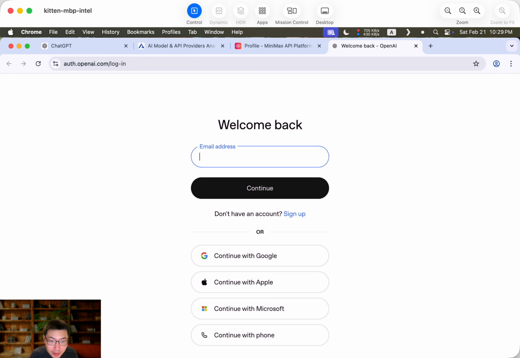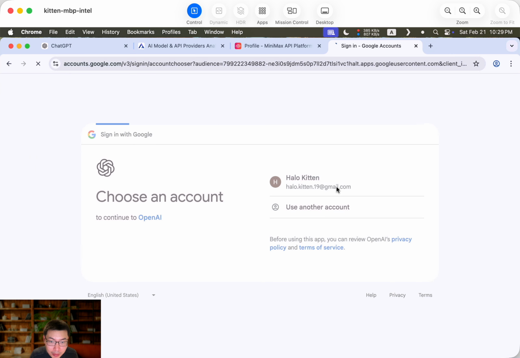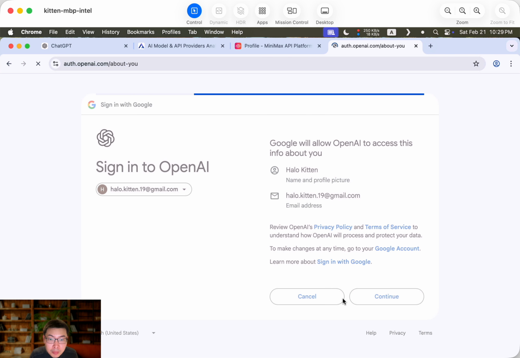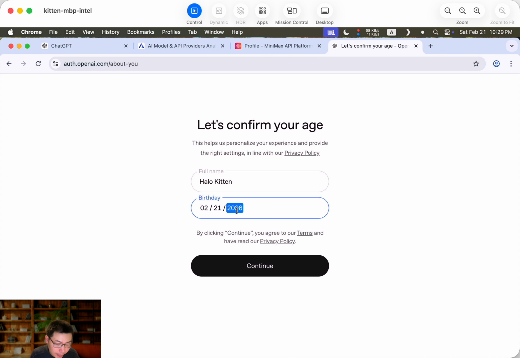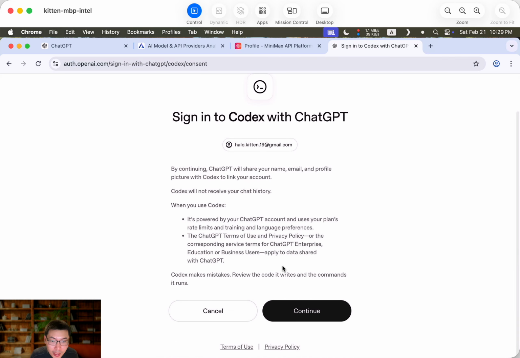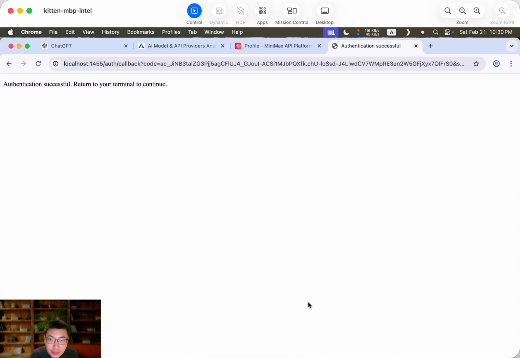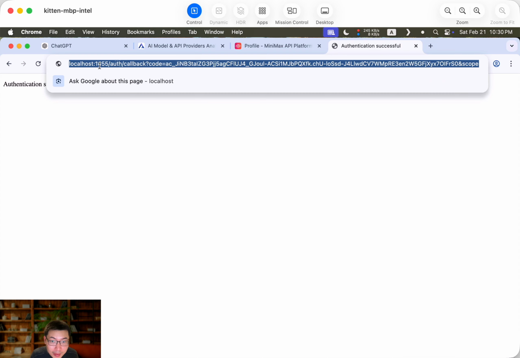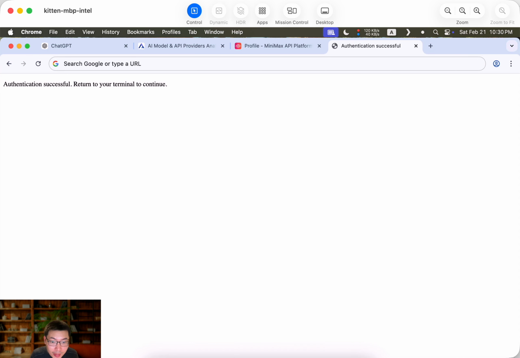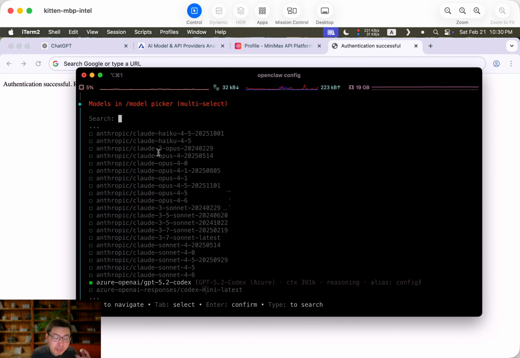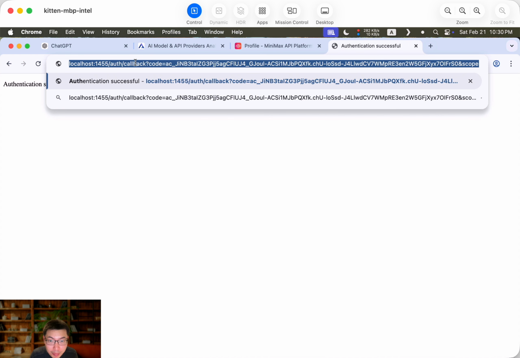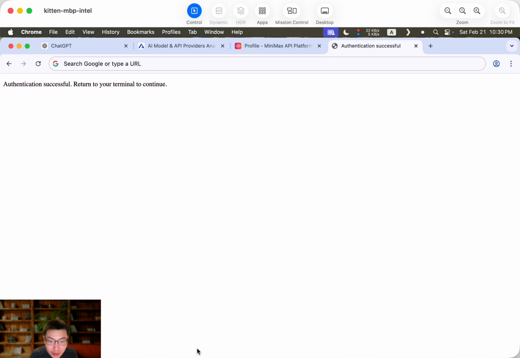You can do the login stuff. I will use Google and use my Google account for testing, continue, and set my birthday, maybe this, yeah. And you will have some consent, yes, and login successful. Here, you might need to copy and paste this URL. And if you are setting this up from a remote server, like a VPS or Linux machine, you might need to paste the URL, the web address, from your browser back into the terminal. So that is a huge trick.